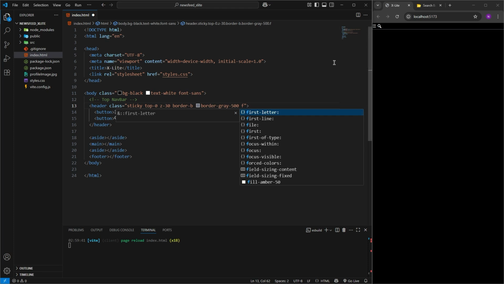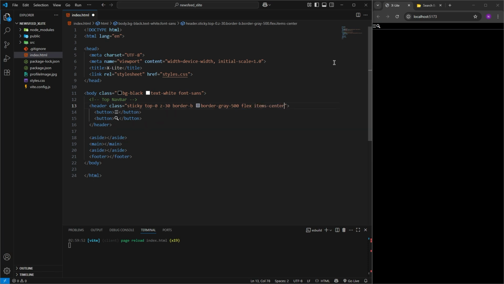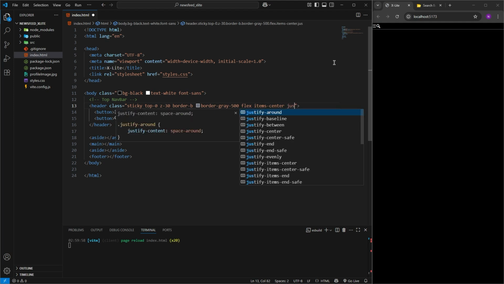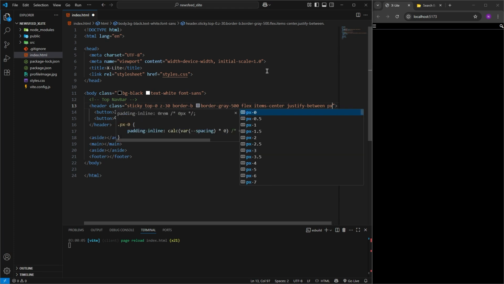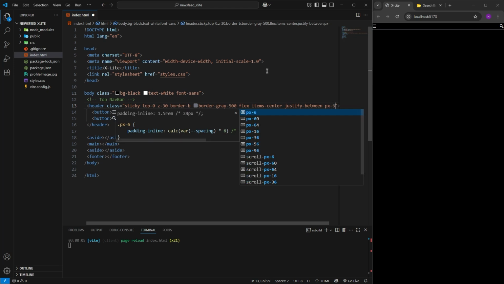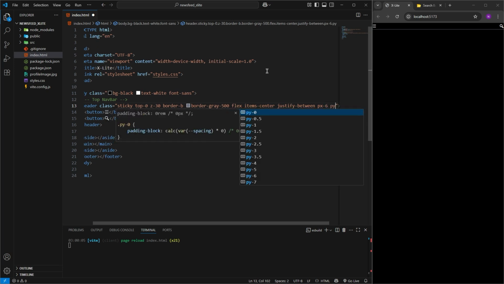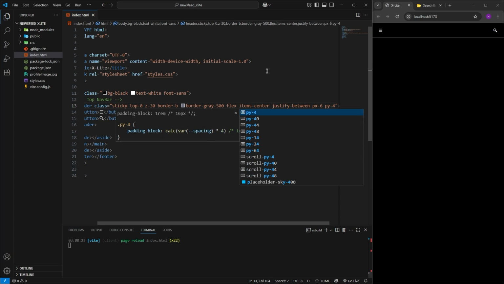And I want some distance between these two. So first we need to add flex. And now we can say items-center. Also, we need to set the justify content to maybe justify-between. You see, all these things would be very difficult in vanilla CSS, and it's so much easier here. So after that justify-between, let's set the padding in the x-axis to maybe 6 and the y-axis, so py, to 4. Save it, and this is what we have.